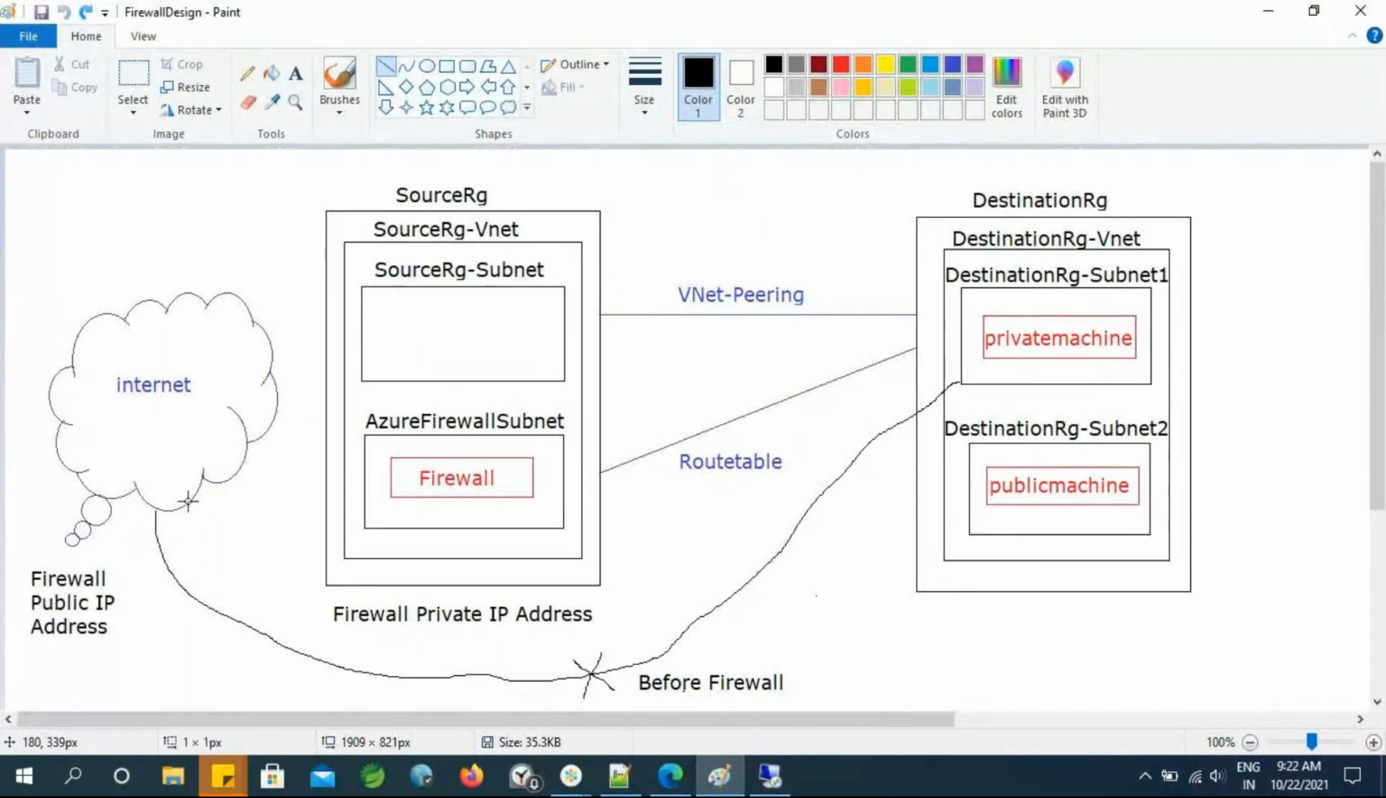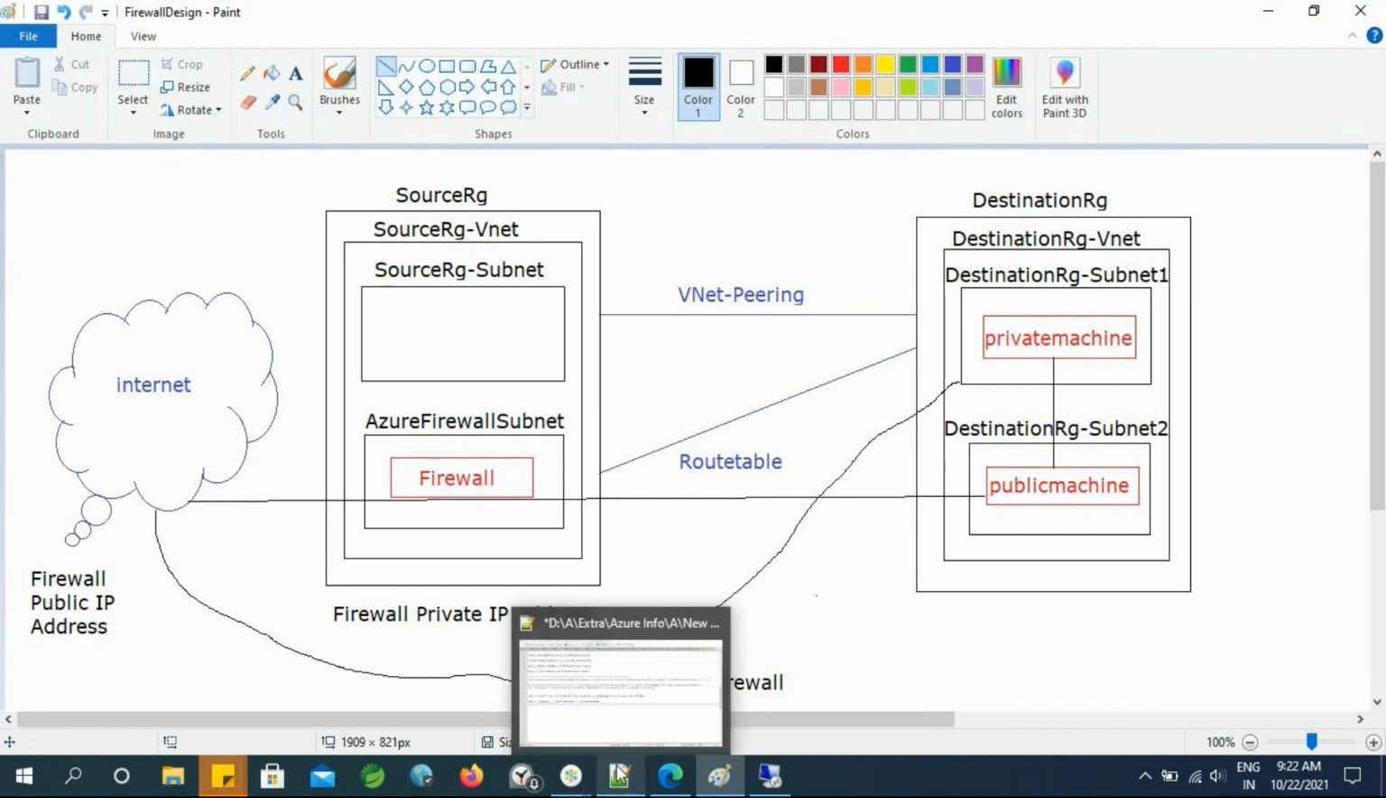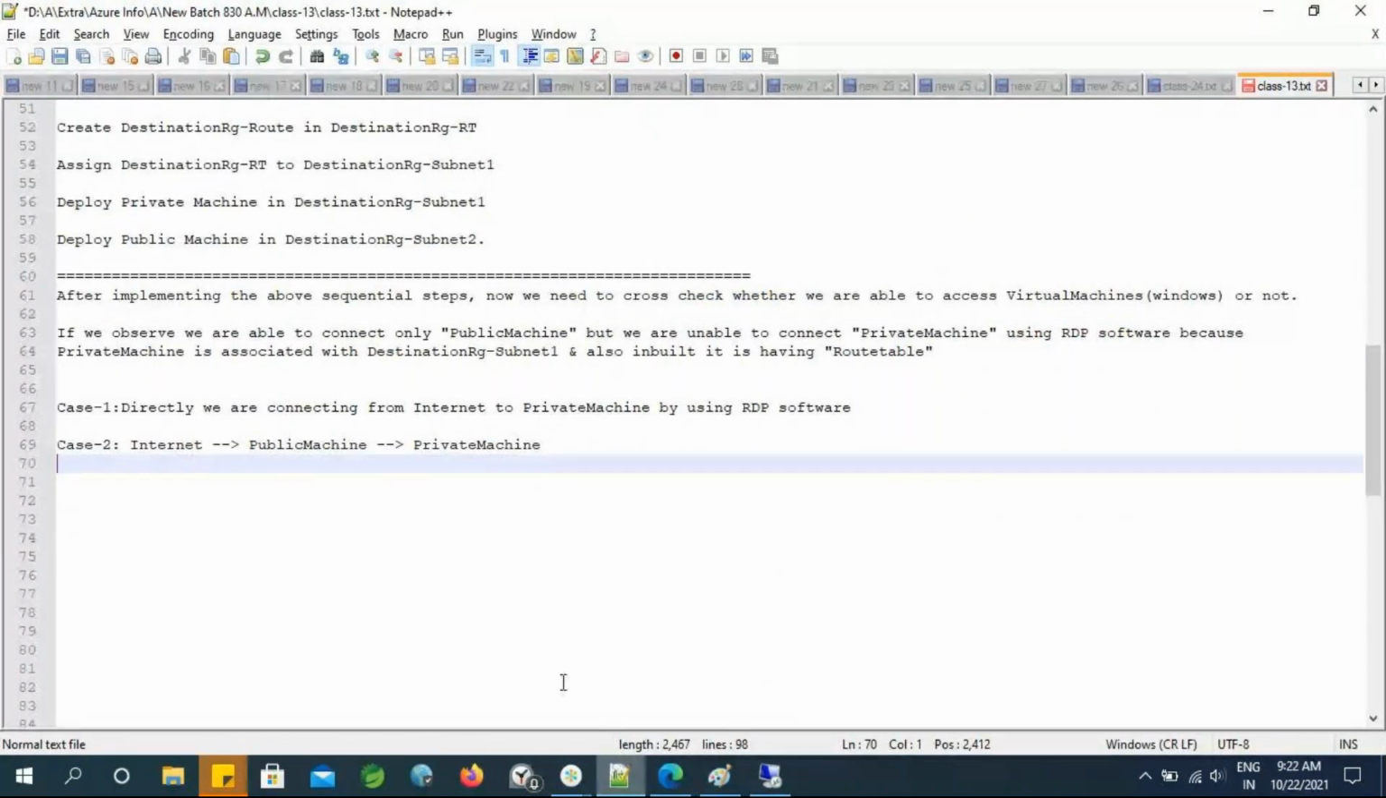So what we are doing is going from the public machine to the private machine. Here, which IP address do we need to use if we want to communicate between two virtual machines? The private IP address, right? Not the public IP. So what is the private IP here?